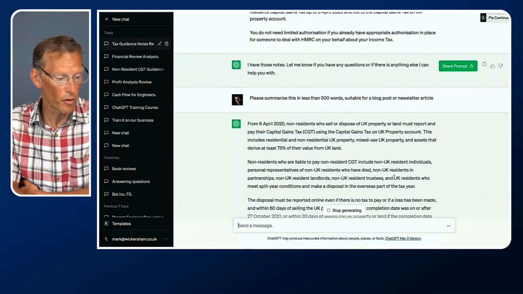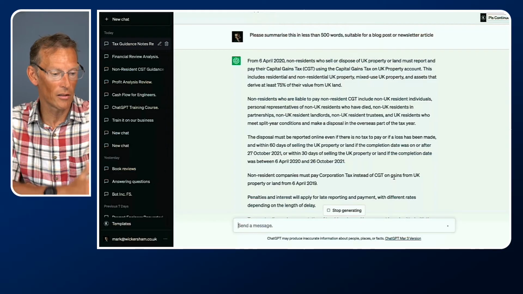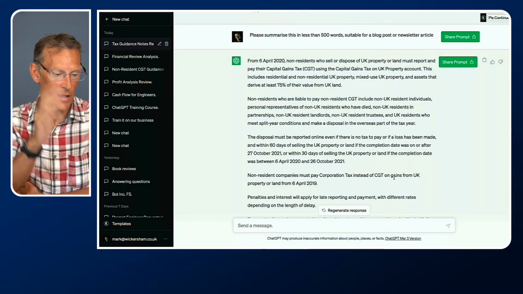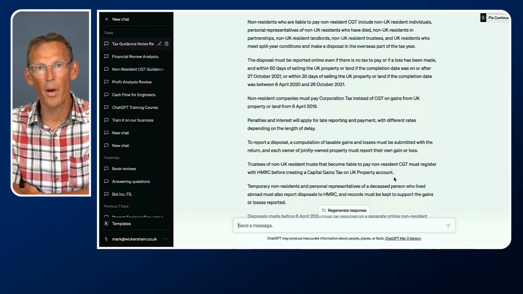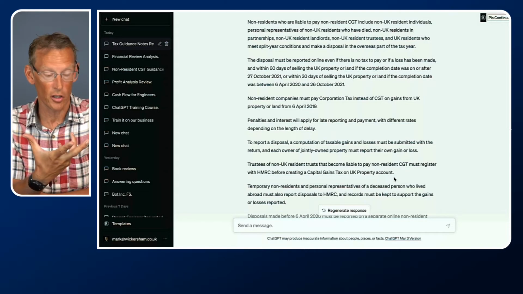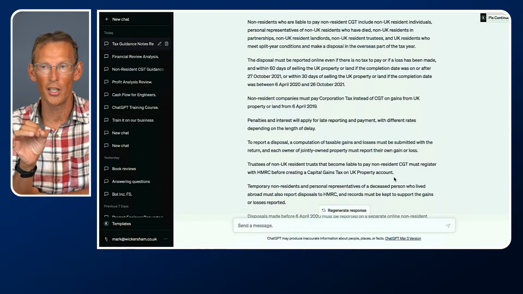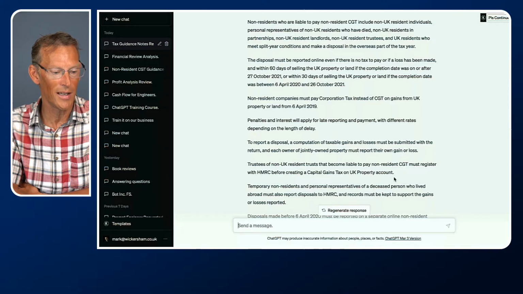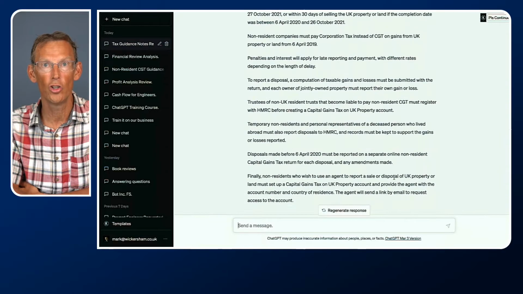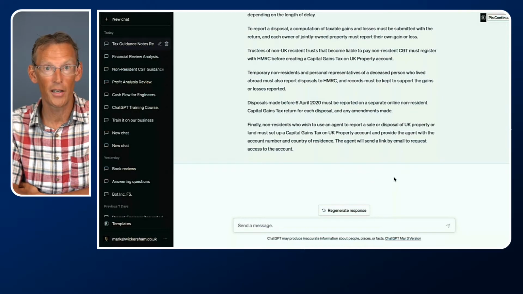So here it goes. From the 6th of April 2020, non-residents who sell or dispose of UK property or land must report and pay their capital gains tax using the capital gains tax on UK property account, etc. Now, if you watch my earlier video on 5 weaknesses, I said to you, you have to fact check everything. We should be pretty good because we fed it the information first. But nevertheless, you should use your expertise, your judgment, your knowledge to check it is right. But there you go. In minutes, having fed it the information, we have a 500-word newsletter article on that particular area of tax. That would save you a huge amount of time.